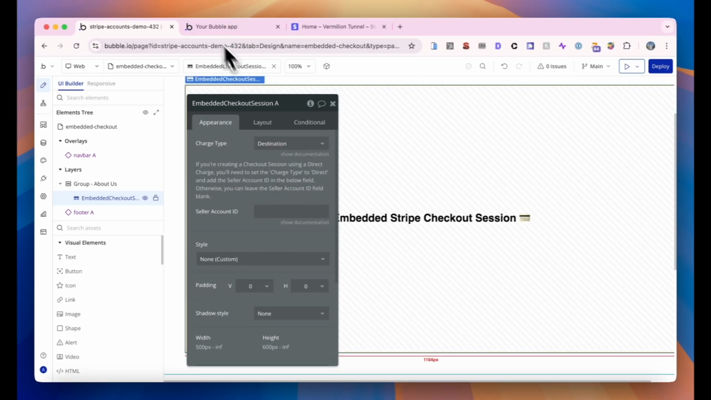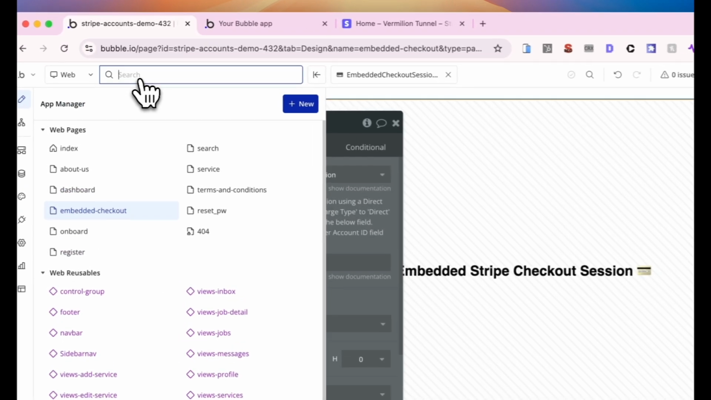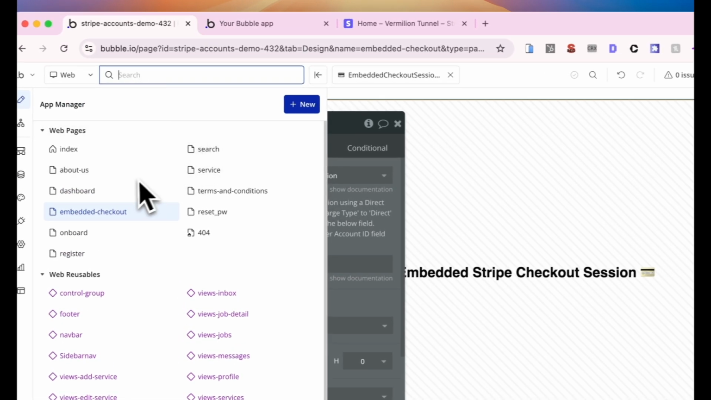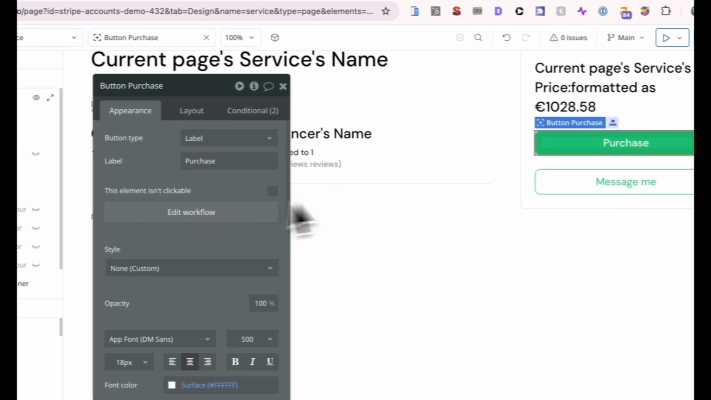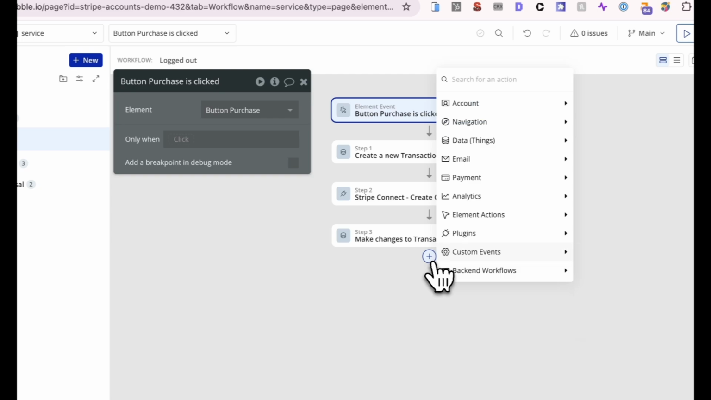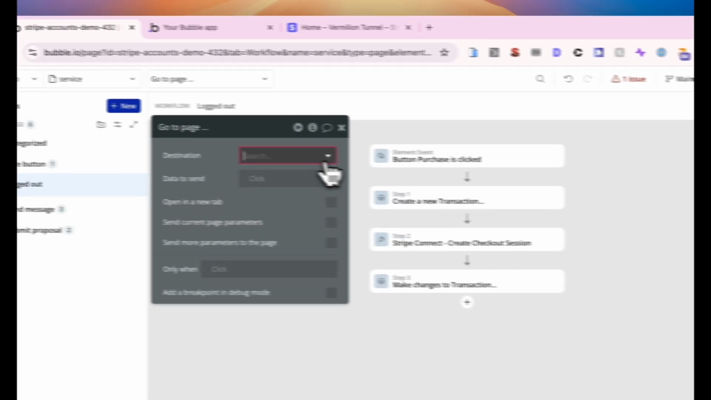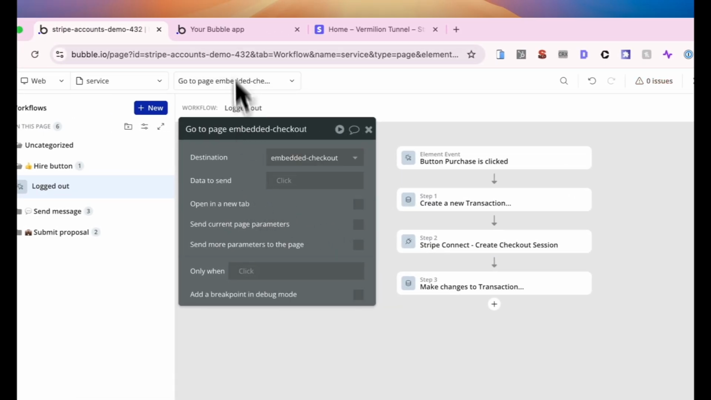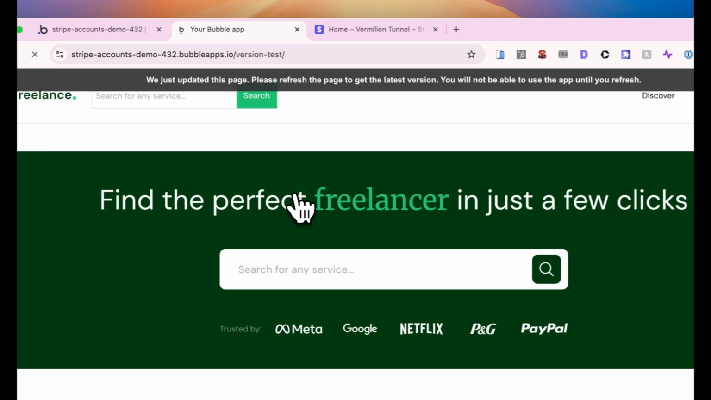Okay, let's navigate to this page. We're not fully there yet, but I think it's a good starting point. So let's go to our service page again. And on this workflow, instead of opening an external website, instead what we're going to do is go to page, embedded checkout. So let's run this.